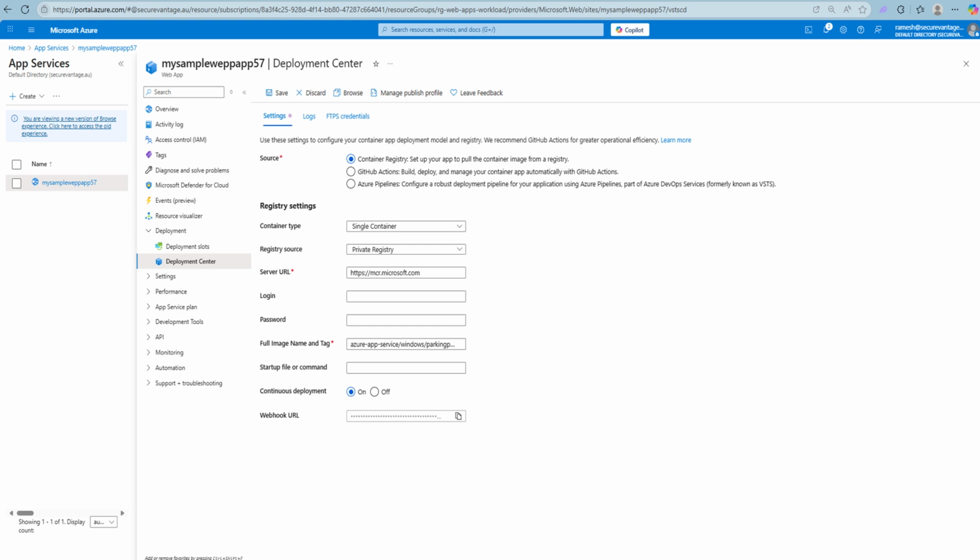Next, you define the full image name and tag, which tells Azure exactly what container image to use for your app. If needed, you can also provide a startup file or command that your app should execute when it launches.